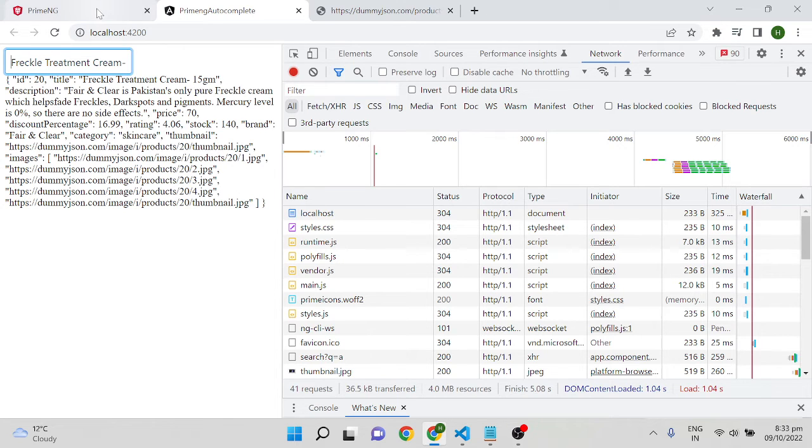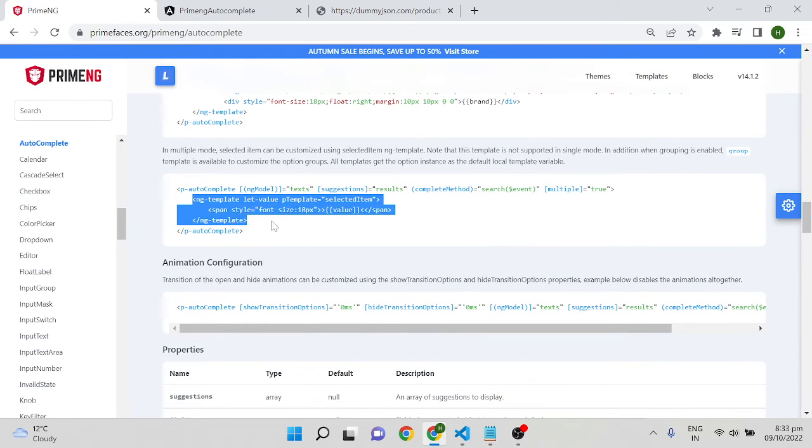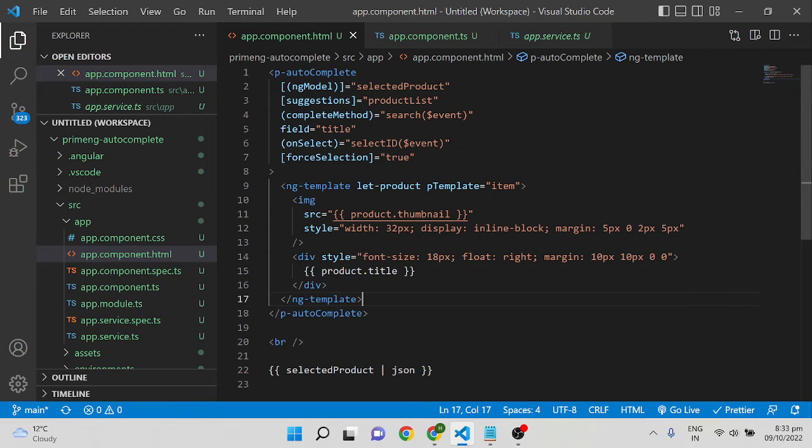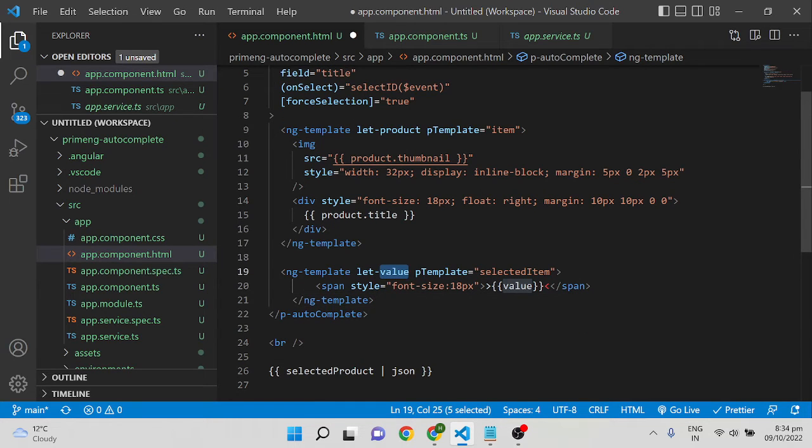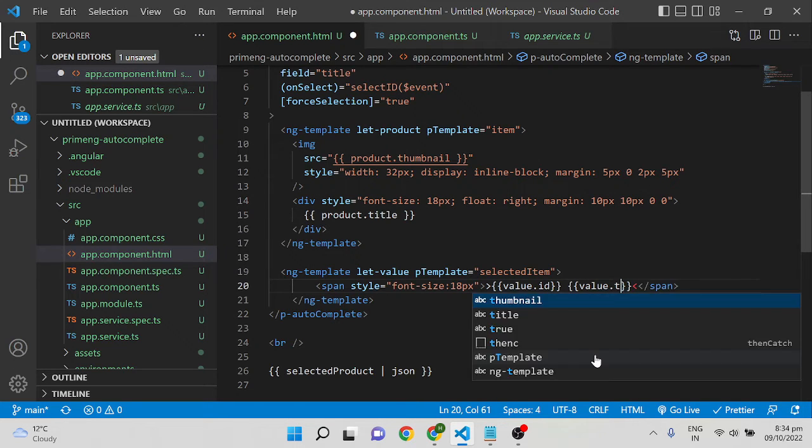But if you want to change the template for the selection also, what you have to do is add another set of ng template inside the autocomplete. You have to mention, instead of let value, let it be the value itself. Then pTemplate is selectedItems. When it has been selected, you have to show value.id and value.title. If you want, you can give let product also, it is fine.